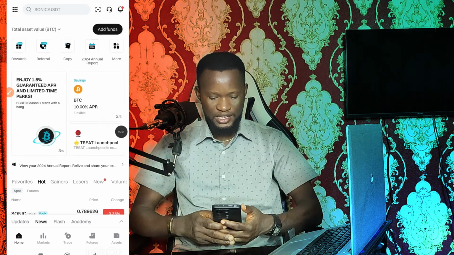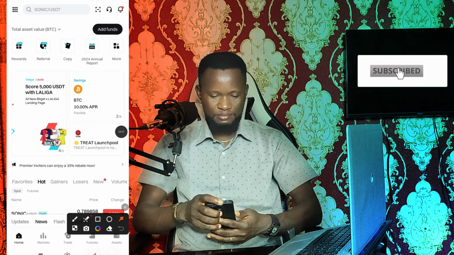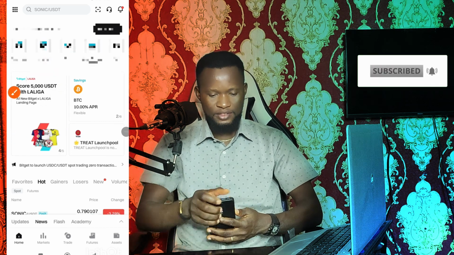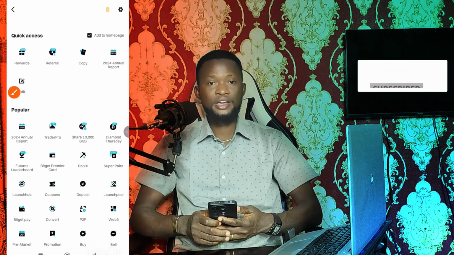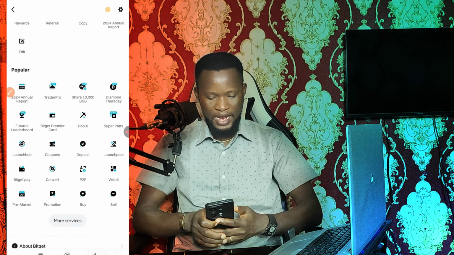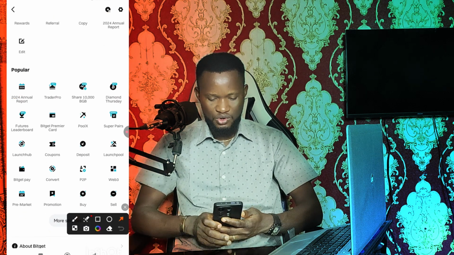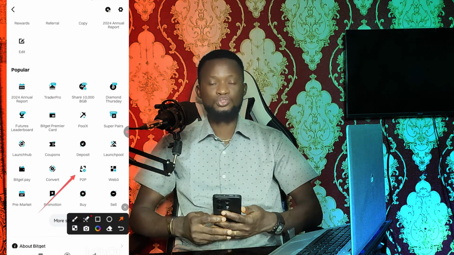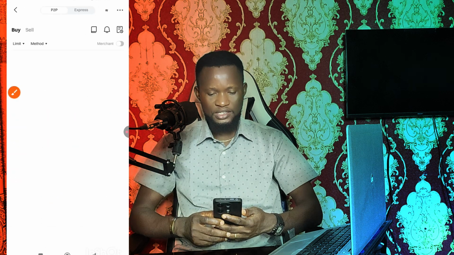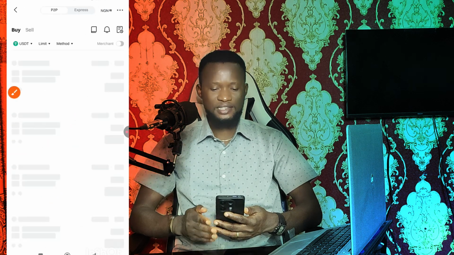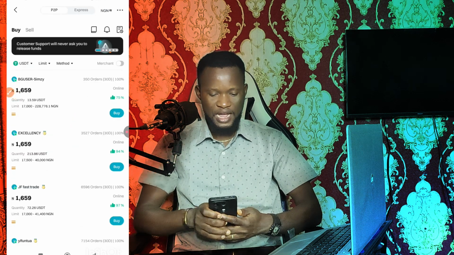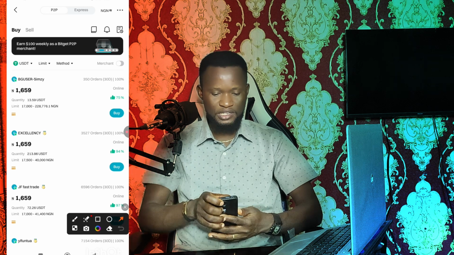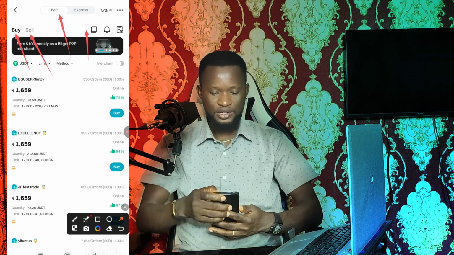So what you'll be doing is you are going to click on this button here. Then once you click on this button, it will bring you here. You have to scroll up and search for where it is written P2P. So you click on it. Once you click on it, the buy and sell option, P2P and express button will be displayed. That is this page. Okay.